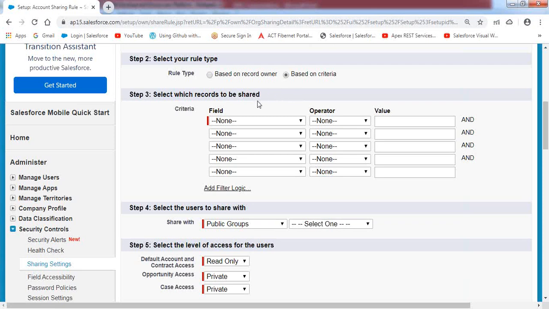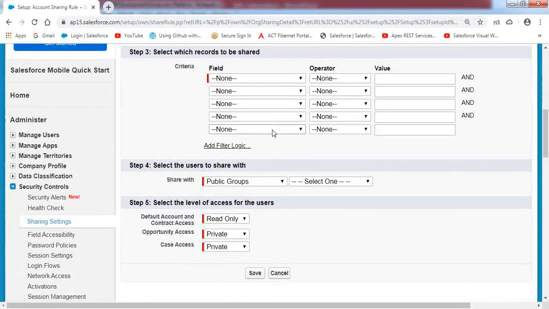In this case, what needs to be done? We are going to specify the criteria-based sharing rule where we can specify the condition. If the account record industry equals banking, share the record to that person. If the account record industry is finance, share the record to that person. If the account record industry is manufacturing, share the record to that person. Depending on the condition, I want to share the record to the respective people. So we have to specify these conditions here.